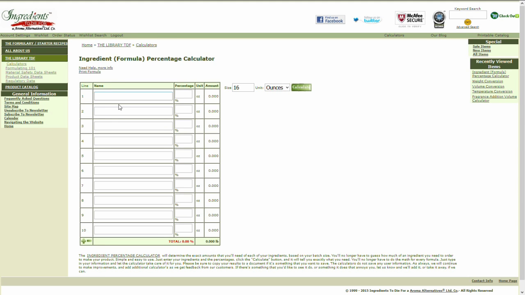So let's say I have a formula that tells me I need 50% water and 50% oil. Use your cursor to click into the first empty field and just type in water. Then hit your tab button to get to the next empty field, or use your cursor to just get directly into the field. And I'm going to type in 50%. Hit your tab button again, that'll take you to the next blank field, or use your cursor. And now I'm going to type in oil. Hit your tab button to get to the next empty field, and I'm typing in 50 again.